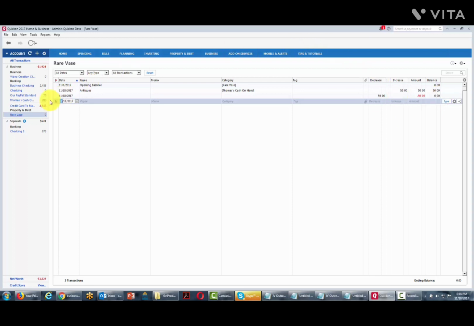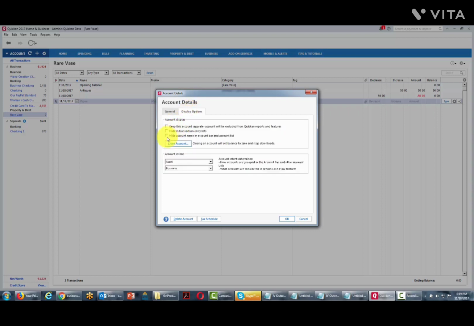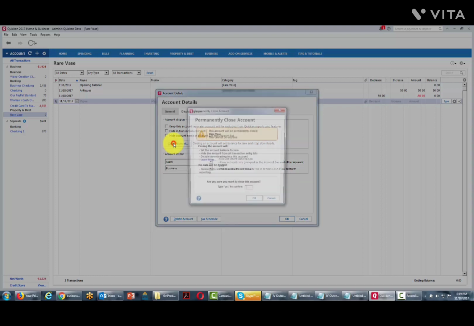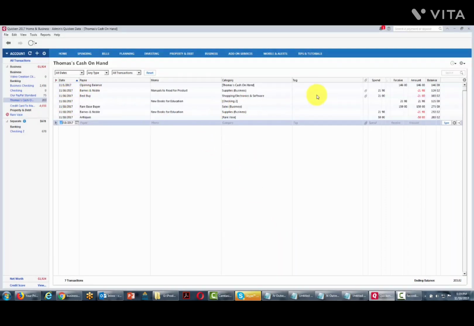What we would do then is go to the rare vase account, edit the account, and then we would go to our display options. We can either hide the account or close the account, and if we close out the account, then we can write in YES. And you'll notice that our balances are still the same in our cash on hand account, and we have properly accounted for the vase. And once again, this is a cumbersome process if you have lots of inventory. And if you only have a few pieces and they're rare, you can actually use this method in order to have Quicken Home and Business account for the purchase.